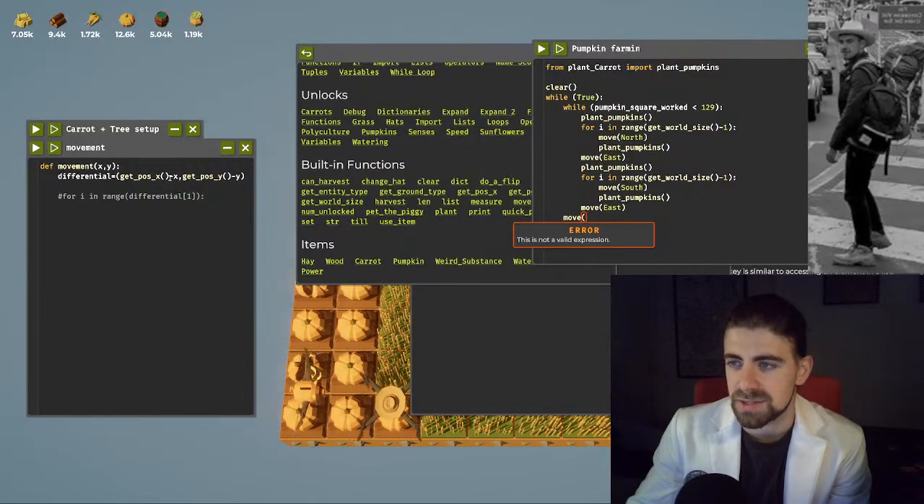Differential, get position x minus x, because I think it's super important. I think it's super good practice. Differential is equal to get position x minus x, and get position y minus y.